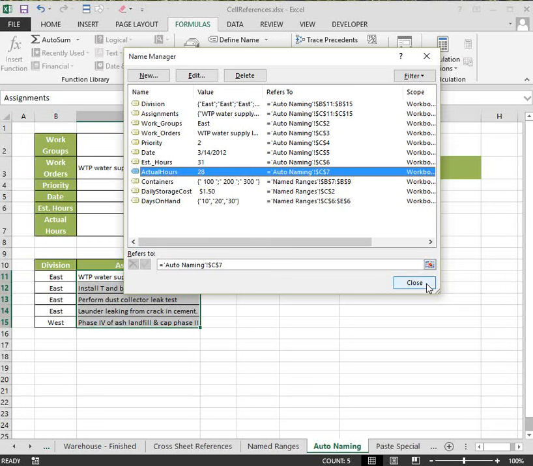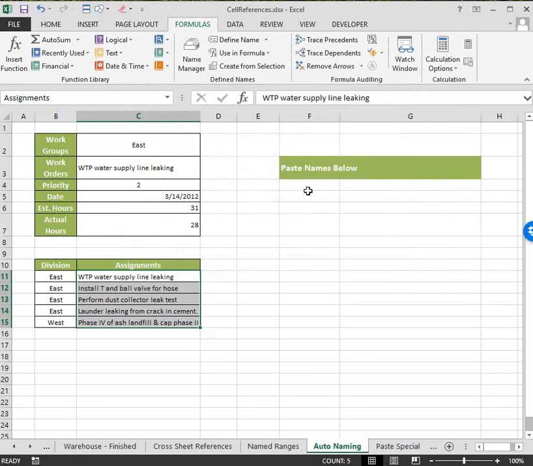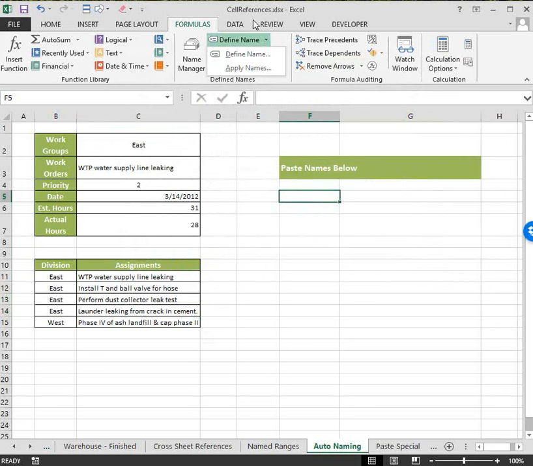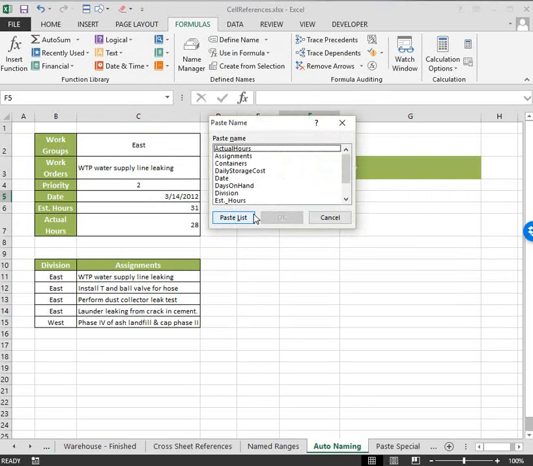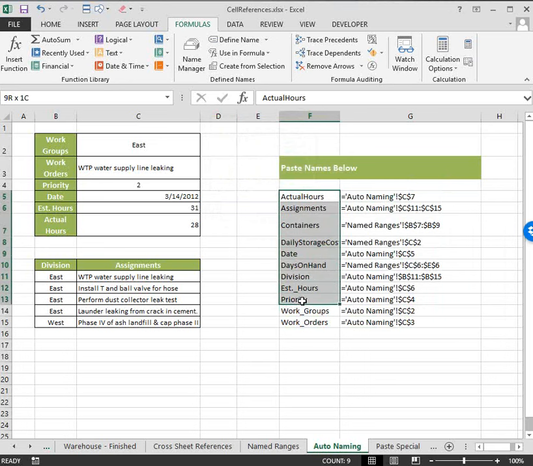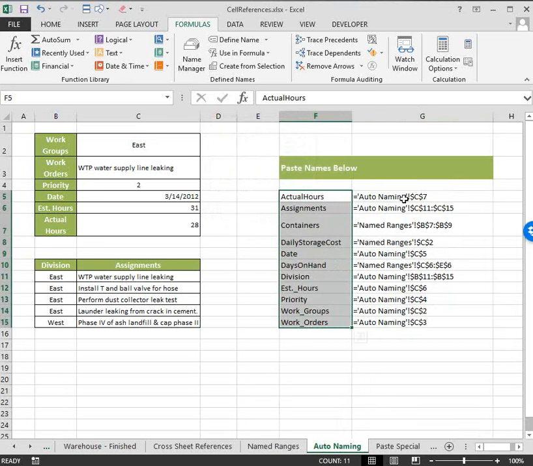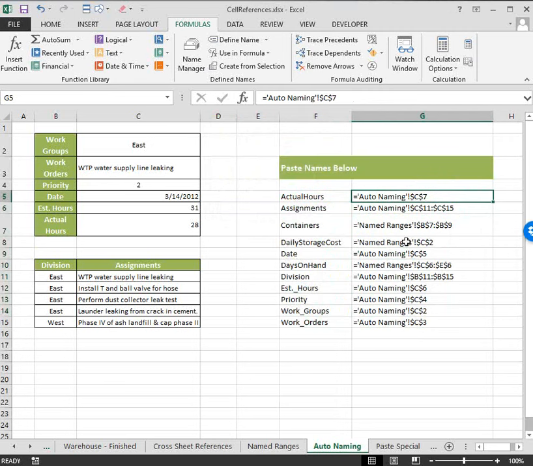This is very handy. One other thing, which is less useful, but I want you to be aware of the feature: if you come up here, here it is, paste the names. It's under Use in Formula. You can paste the names, and what this will do is if I select them all, I can say paste list, and it will paste the whole set of names in my workbook into the worksheet at that point with the name of the range and the area that it's actually pointing to in the worksheet. So that's how you create names automatically in Excel.